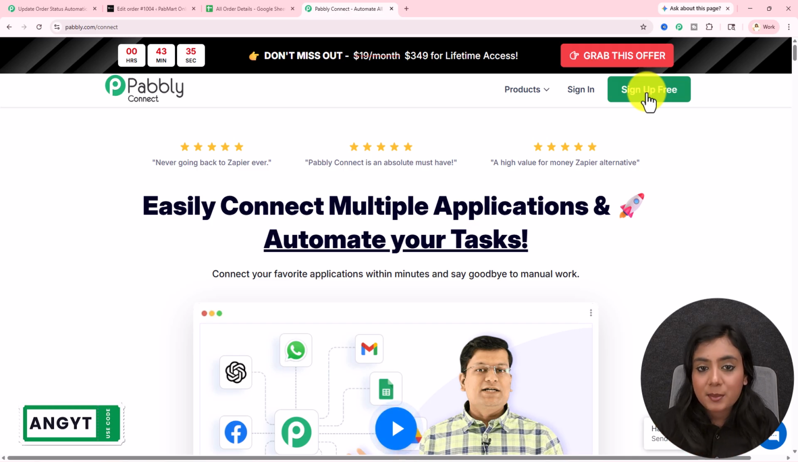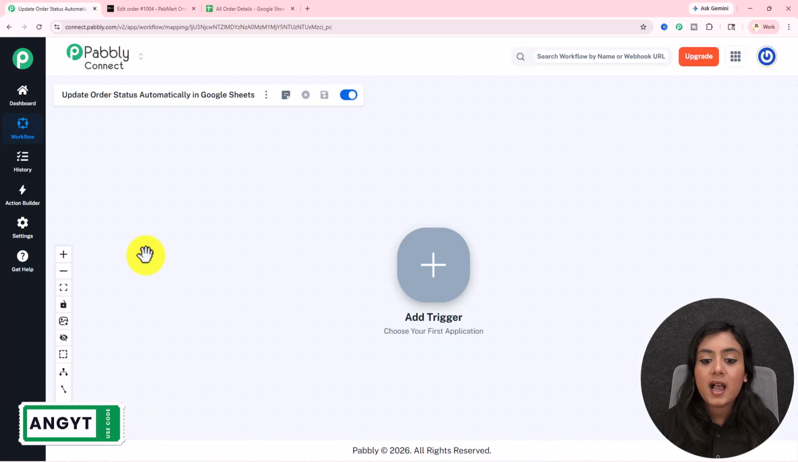Now, I already am a user and I have an account. That is why I have created this workflow using Pabbly Connect. Now, inside Pabbly Connect's workflow, there are two major steps: trigger and action. Trigger gives the commands and action follows the steps simultaneously. That is why there is only one trigger but multiple actions.